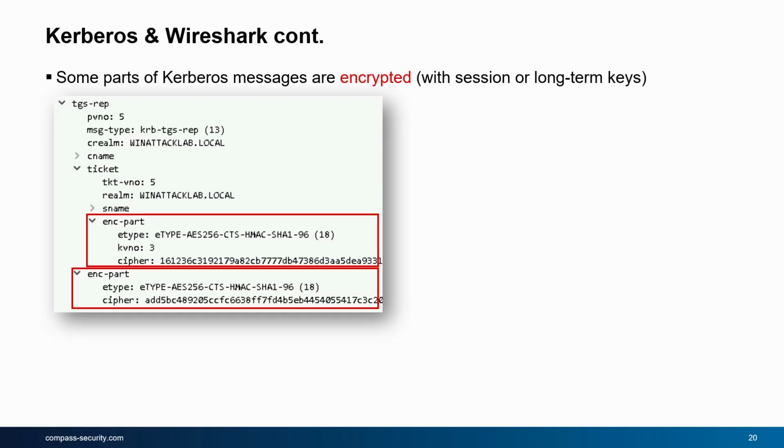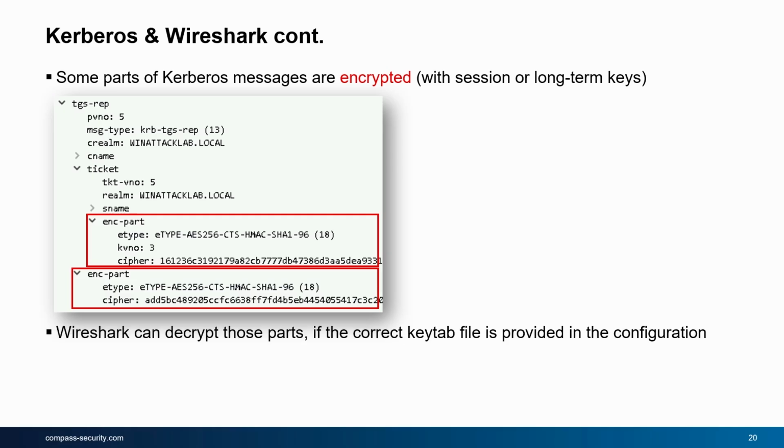Now, if we look a bit more into details on what we can inspect in the Kerberos messages in Wireshark, we can then see that some parts of, as we've learned before, Kerberos messages are actually encrypted with either session keys or long-term keys, and we will not be able to look at the content of them.